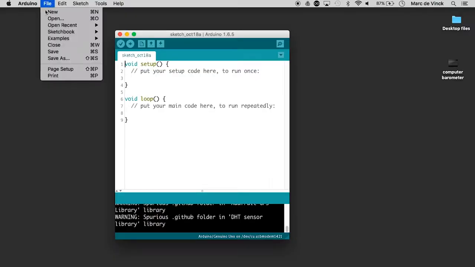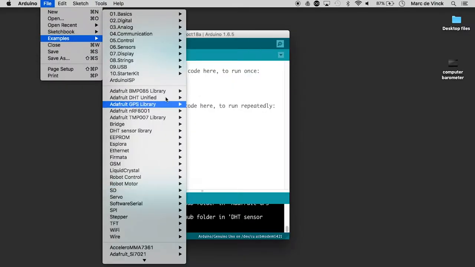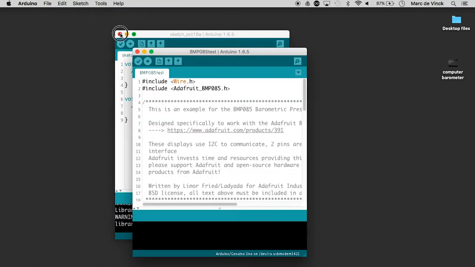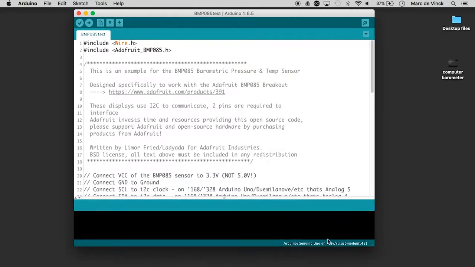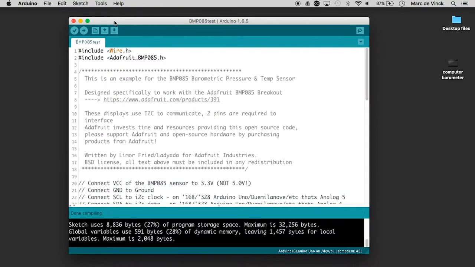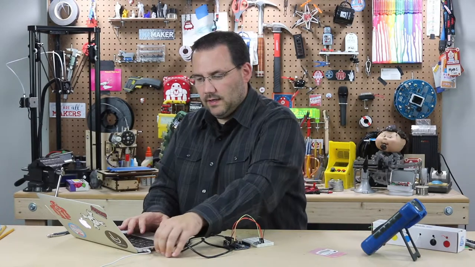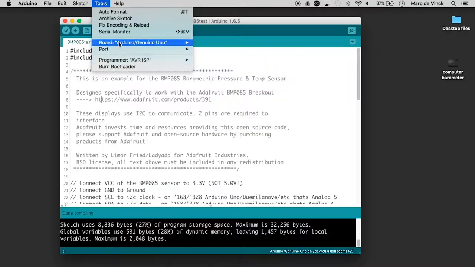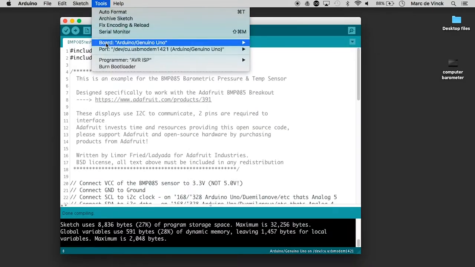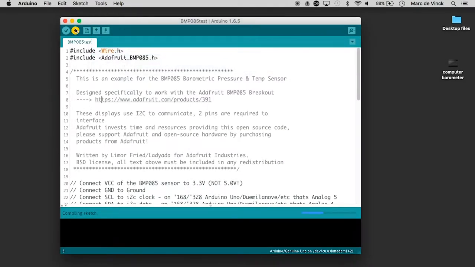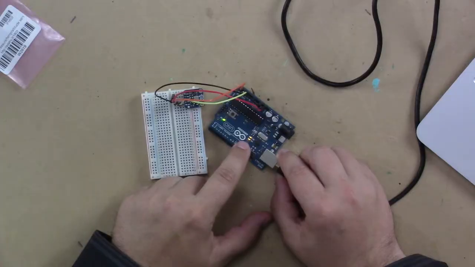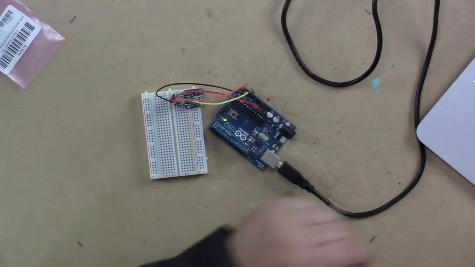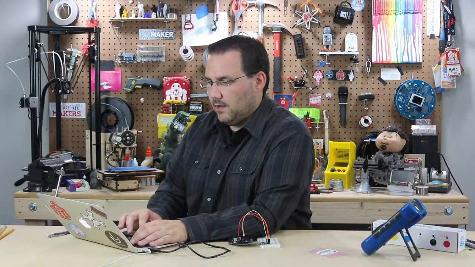Once it's installed, you can go to File, Examples, BMP085 library. Here's the test. We'll close it. Do a quick verify. And let's now plug in my Arduino board. Make sure that we have the Uno, perfect, and then port, Uno, perfect. Let's upload it. We look right here. The lights are blinking, and it's happy. It's uploaded. Let's open up the serial monitor.